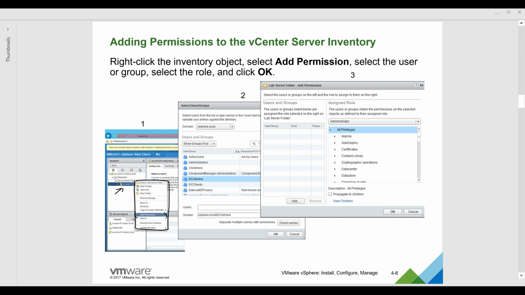So here, say I'm in DC admins. I'm going to select the DC admins. I'm going to give it all privileges. What if I don't want to give the DC admin all privileges? What if I want to give it the certificates only? What if I have a group that only deals with the data centers because I have a large organization? Here's where you can do it from.